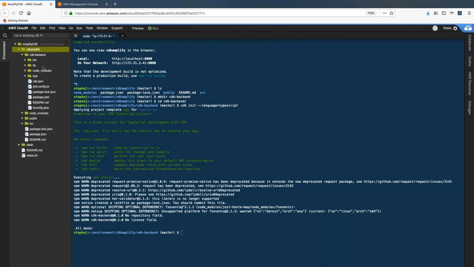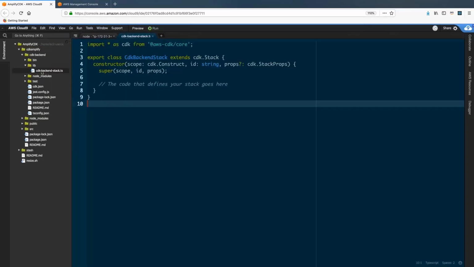Go up to CDK backend here. You can see it's populated this directory for me. And if I go down to lib, the lib directory, you'll see there's a CDK backend TypeScript file. Just a couple things I want to show you here. Basically the stack that will be generated is a TypeScript class that extends one of the core objects in the CDK library called a stack, not surprisingly. And the class name itself is generated based off of the directory that I created. So I created something called CDK-backend. So that becomes camel case CDK backend stack.